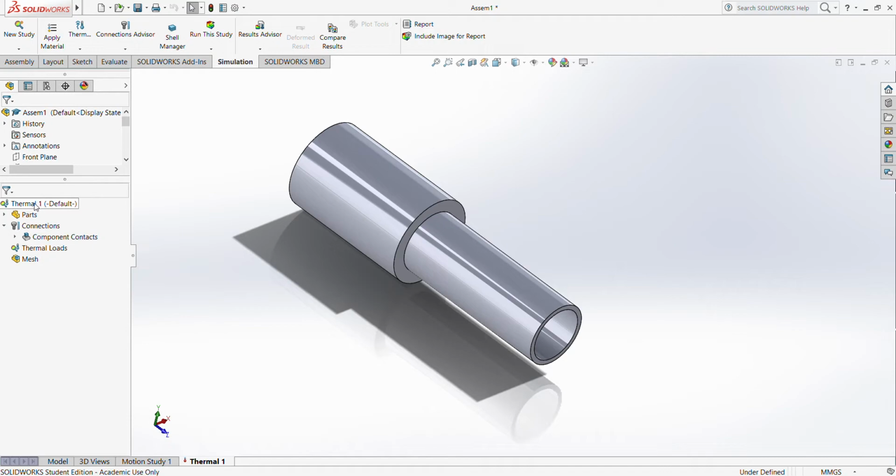So you right-click here where it says thermal 1, and what we want to do is go to properties. We want to change it from steady state to transient. At this point, we want to set the time that we want to simulate to. Remember, I want to know how long it takes to cool down from 220 degrees Celsius to 20 degrees Celsius.